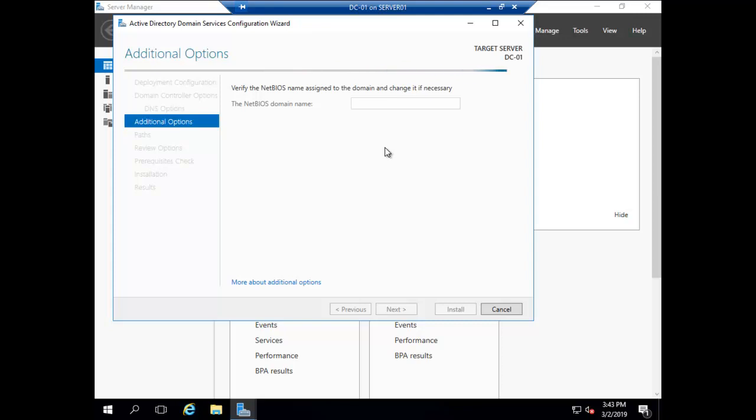Now it will find the NetBIOS name, like gogreen.com is a domain name and gogreen is a NetBIOS name. Click on next.